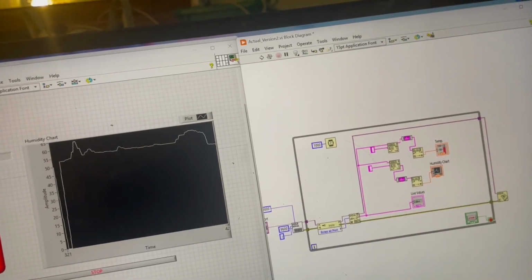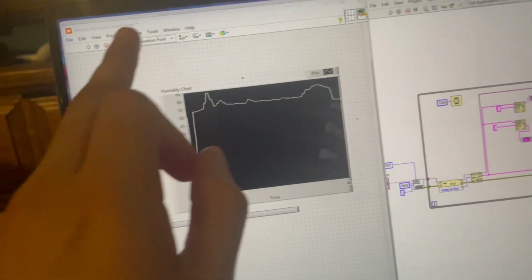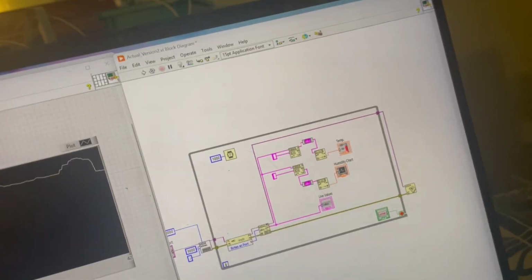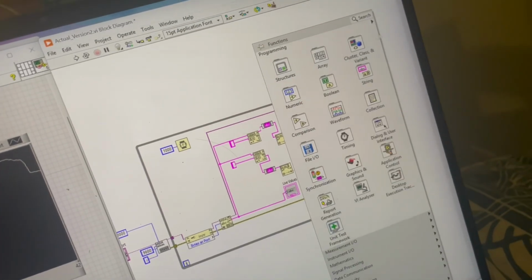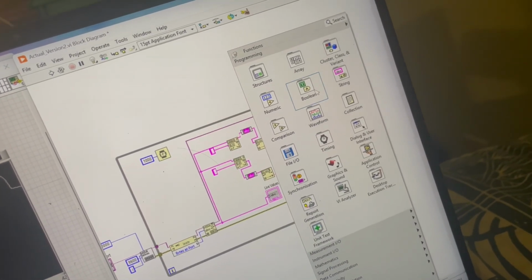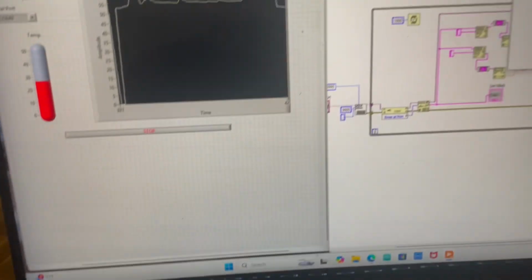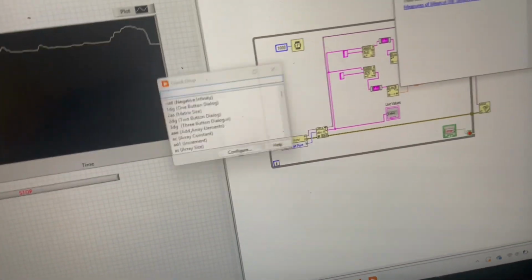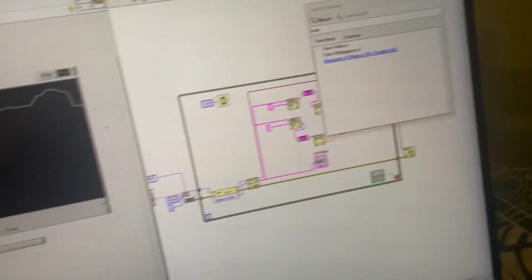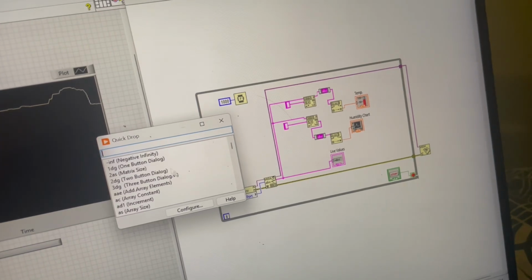This is the block diagram, and this is the front panel displayed here, differential. This is a toolbar here. You get these values here, and then it's best to use the search bar, or if you need more specifics, use Ctrl+Space, and you get a quick drop.